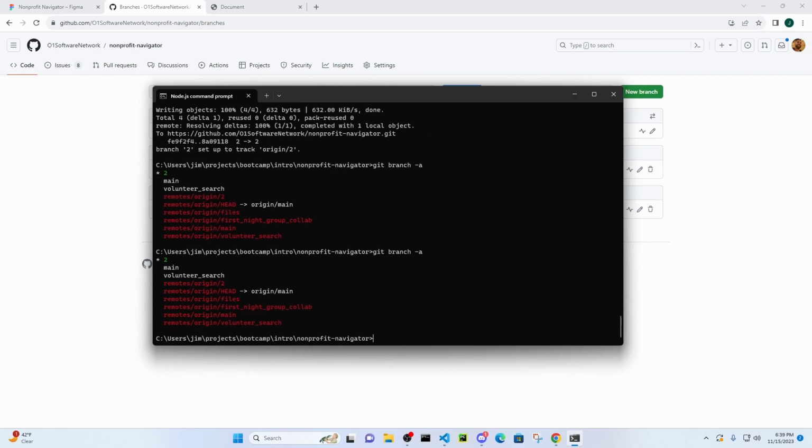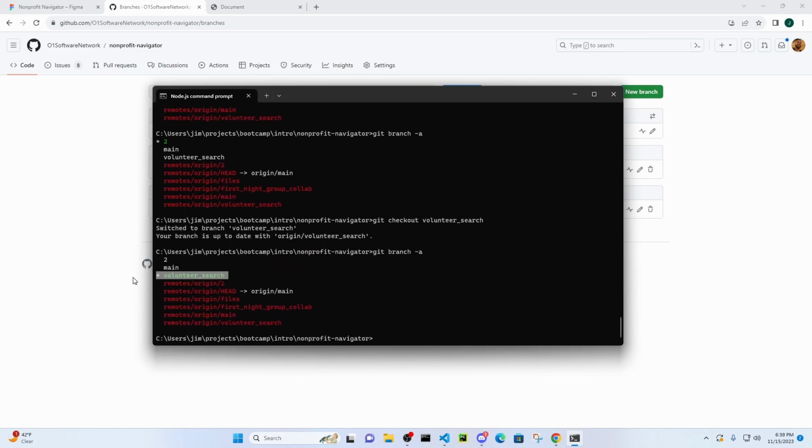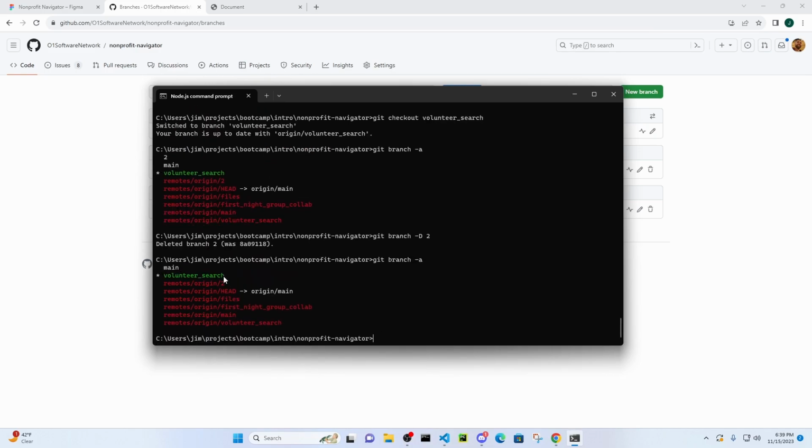I still have the 2 branch here, so I'm going to go ahead and just do git checkout volunteer search branch. Move over there. You can see now my head pointer is on the volunteer search. I could go ahead and delete 2. I'm done with this. I'm never going to use 2 again because there's never going to be an issue with the number 2 again. So I could go ahead and do git branch -D 2. And if I check out my branches now, I just have main and I have volunteer search.